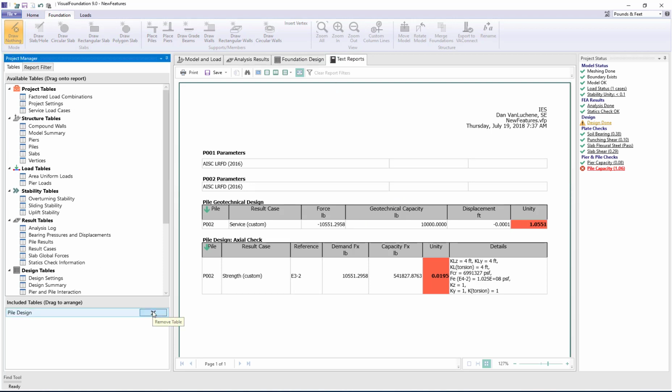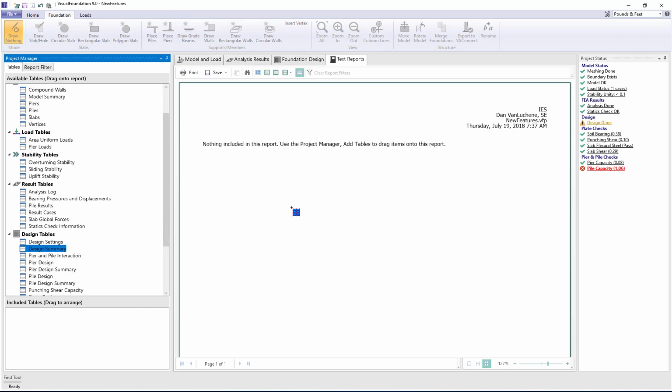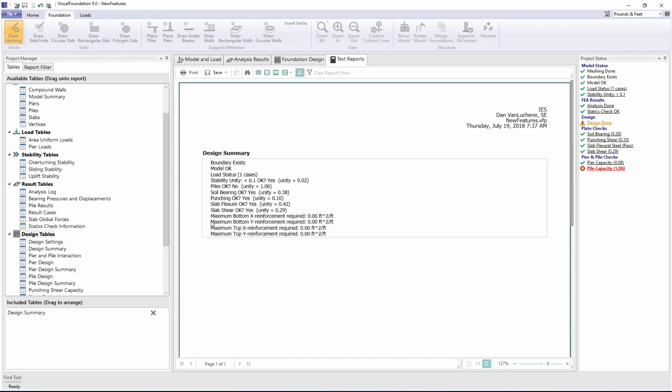Let's go ahead and remove the pile design report that we had and look at the design summary report. The design summary report now lists the maximum reinforcing steel used in the design of the slab. So we have maximum bottom X and Y and top X and Y values shown.